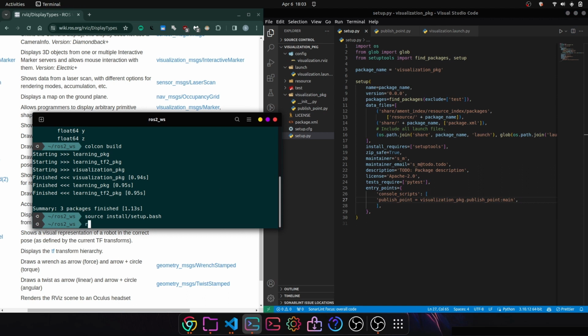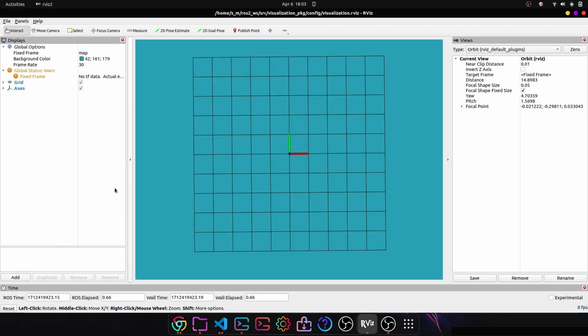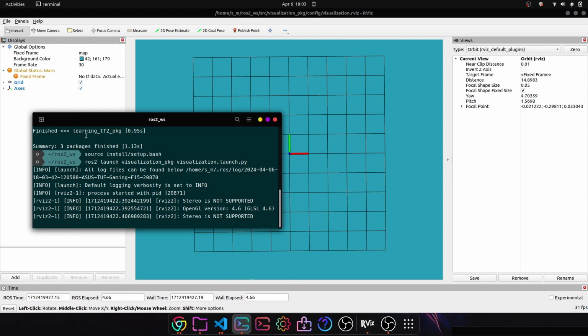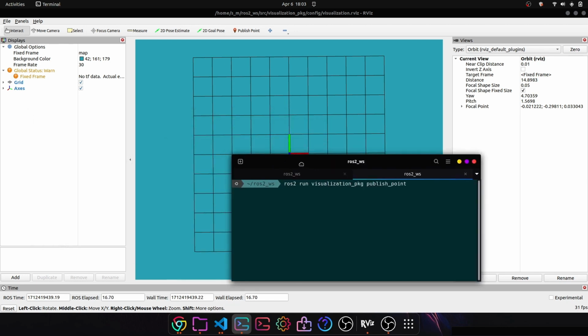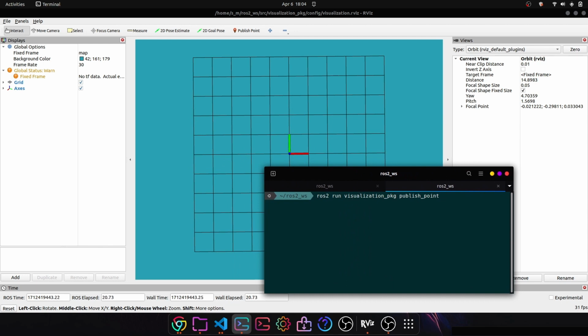So for that, this is the launch file. Once we have the launch file, we still don't see the point over here because we did not run the node. Now to run the node, ros2 run from the visualization package, the node is publish_point. When we do this, it will publish the point on the message type over here. When I enter, now it is continuously publishing the point.